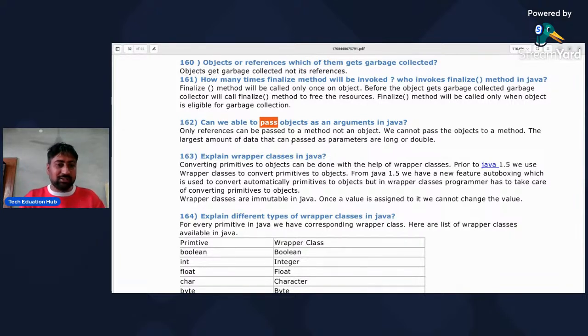There is a concept of wrapper classes. Converting primitive to object can be done with the help of wrapper classes. Suppose your primitive data types you are converting to object. So you want to treat Java as a pure object oriented programming language. Since you can say Java is not pure object oriented because it has primitive data types. But still, if you want to use pure object oriented, you can use the wrapper classes. Primitive data types you will convert to object with the help of wrapper classes.